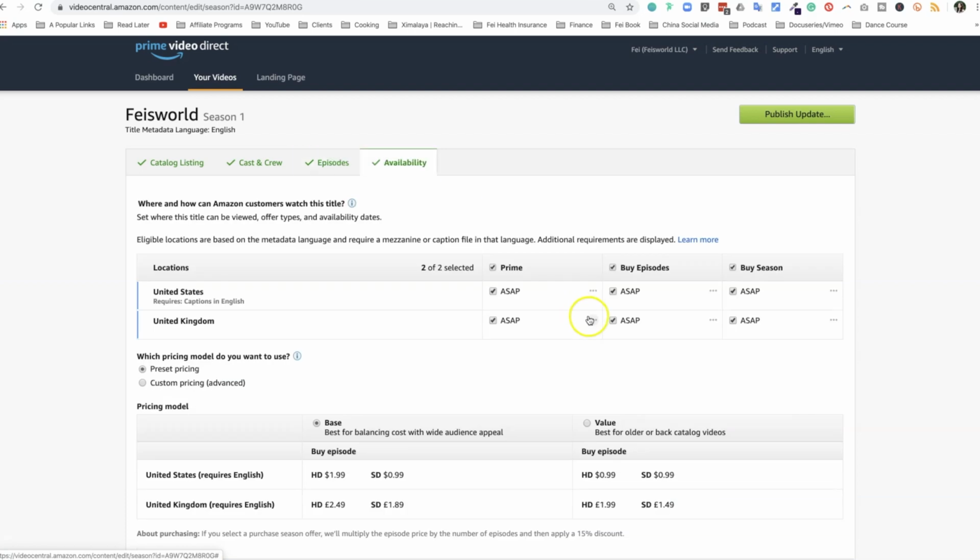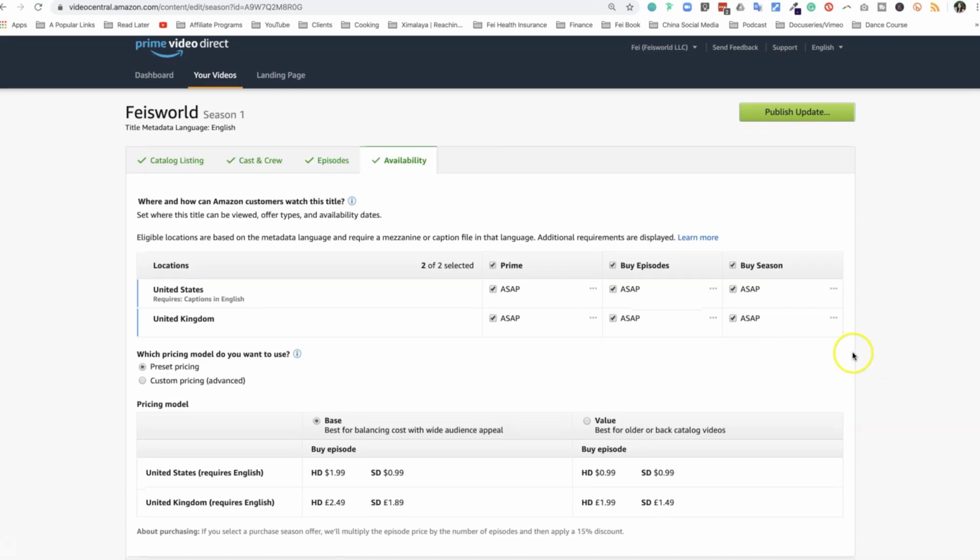Let's look at the final tab here called availability. You have the option to have people watch only on Prime, or you can give them the option to buy per episode, where they can buy the entire season. Obviously, I just decided to check them all for people who don't have Prime. People who don't have Prime will not be able to watch these things for free.